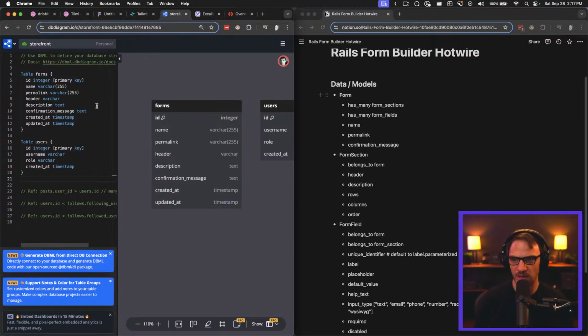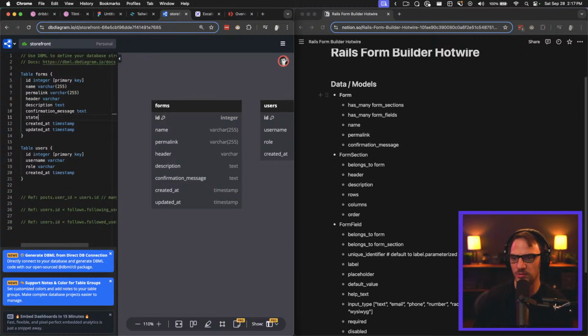We probably need some type of state in here as well. That could actually be an enum or something if we wanted to. Pretty sure Postgres has an enum type, although we don't need to necessarily take advantage of it for this. But we can have draft and active and even deleted forms or archived forms, to be able to capture that. Okay, so we have our form.